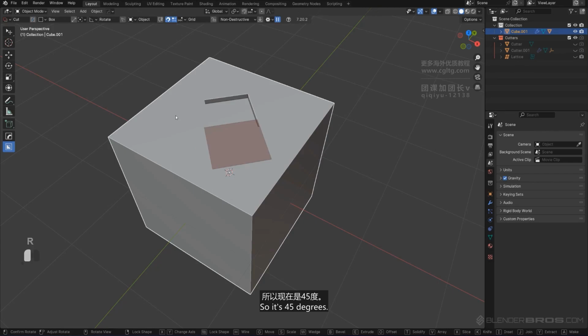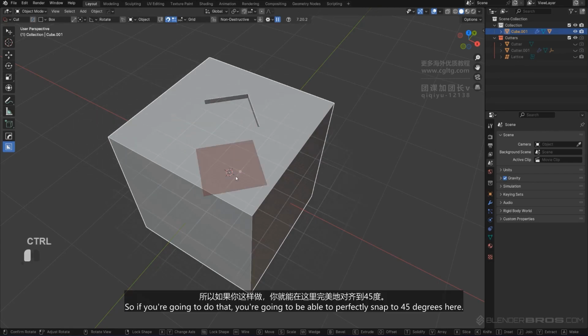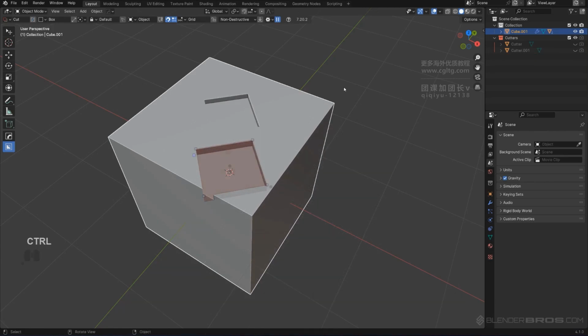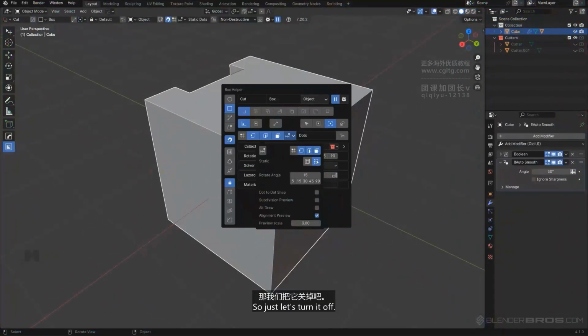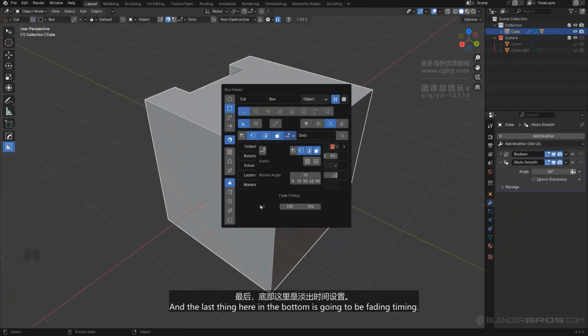So it's 45 degrees. So if you're going to do that, you're going to be able to perfectly snap to 45 degrees here. So there you go. Let's turn it off. And the last thing here at the bottom is going to be fading timing.